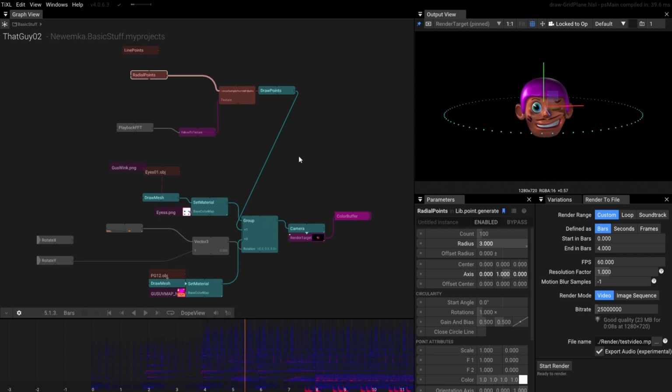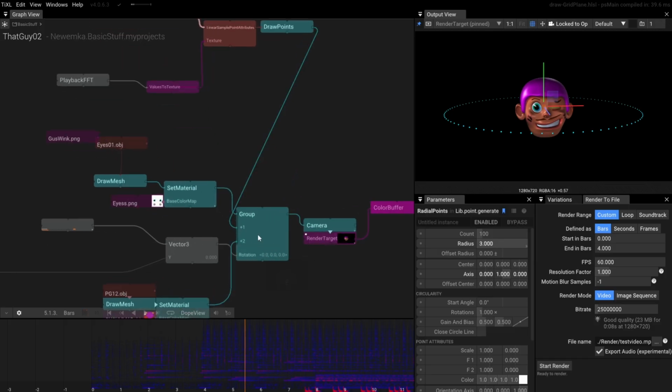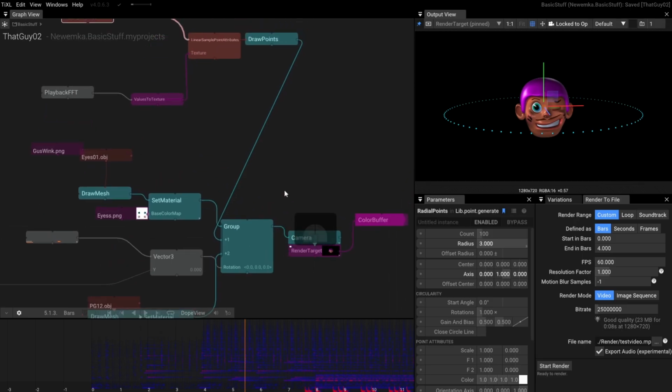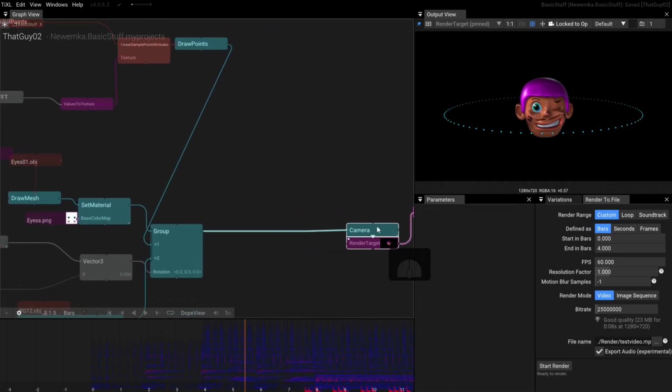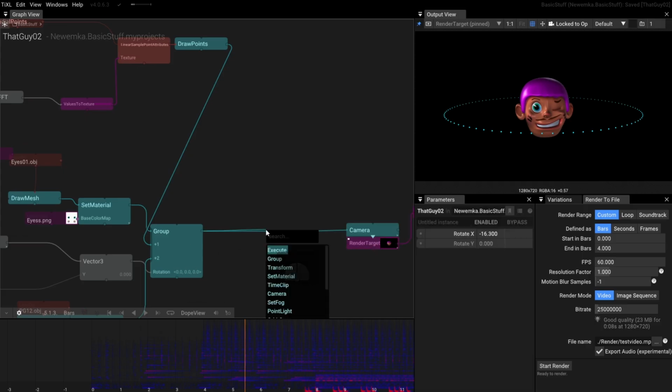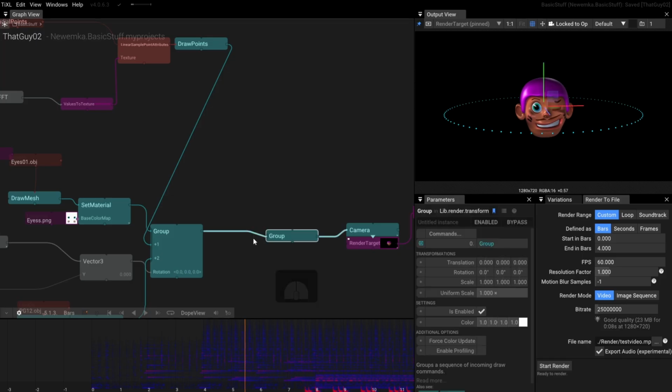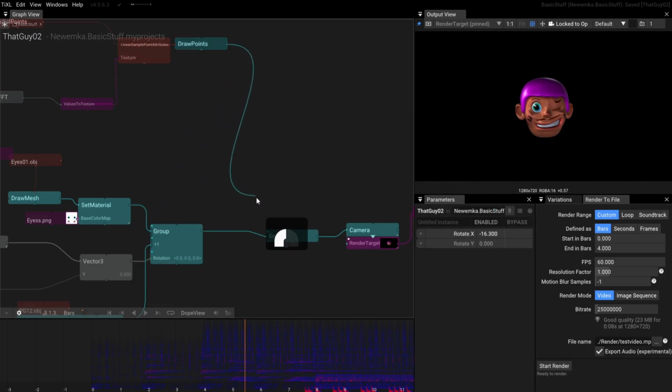Okay, so since I've connected draw points to this group, and this group is animating the whole head, I need another group in order to separate the points from this group. So I will click on the connection line and type and select group. Then I will drag this connection and bring it to my new group.